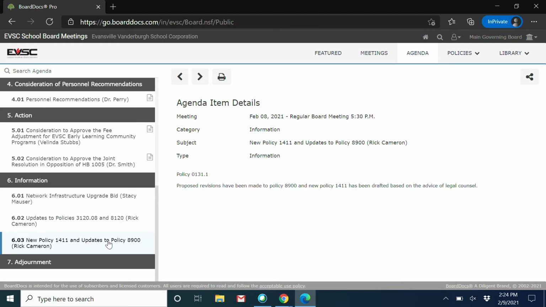And then another policy, a new policy and a policy update, 6.03. So policy 8900 was updated. It basically is our anti-fraud policy. And then as all of our policies go through legal review, it was noted that we really don't have a policy against illegal or unlawful activities from a federal, state, or local perspective. So the new policy has been crafted, 1411, and referenced in policy 8900 for the board to review for 2 weeks, and then we would ask for their approval 2 weeks from this past Monday.